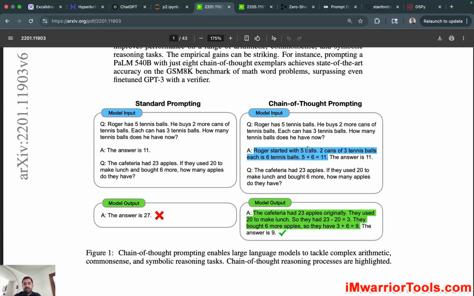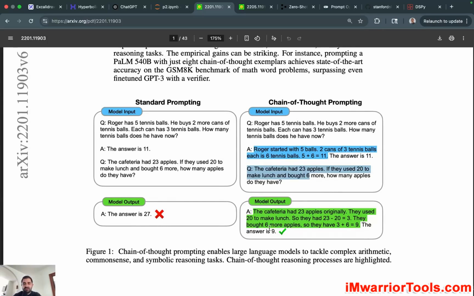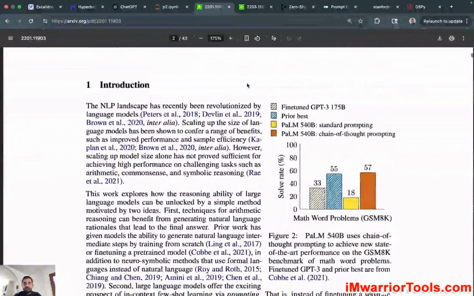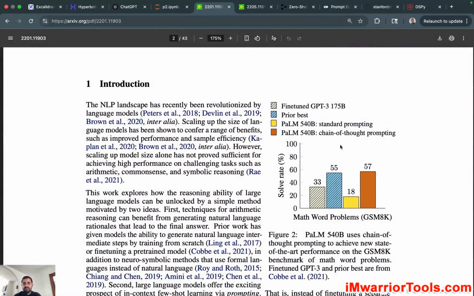So here you can see the exact same question, and now the output is: the cafeteria had 23 apples originally. They used 20 to make lunch, so they had 23 minus 20 equals 3. They bought 6 more apples, so they have 3 plus 6 equals 9. The answer is 9. That's why it's very powerful, because it somehow indirectly teaches the model to think and to reason. Here they have some evaluation metrics, and they're saying that the solve rate becomes significantly better, especially in mathematical problems.